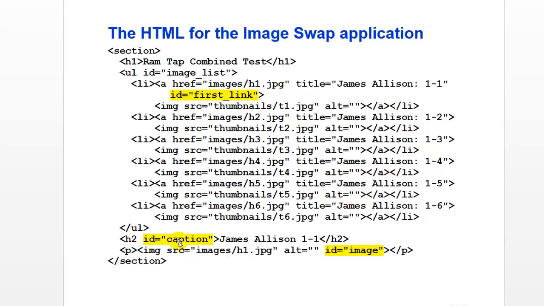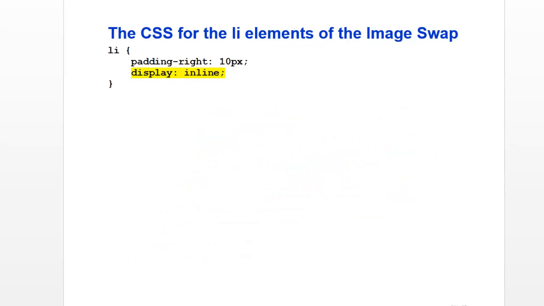Then you've got H2 ID caption. So the caption for the first link is James Allison 11. So that's our title here, but that's the default caption because this is the one that's showing. And the image source is exactly what it is up here. But you might think, well, what are these list image items for? And those are for a list of thumbnail images that the user can click to change them.